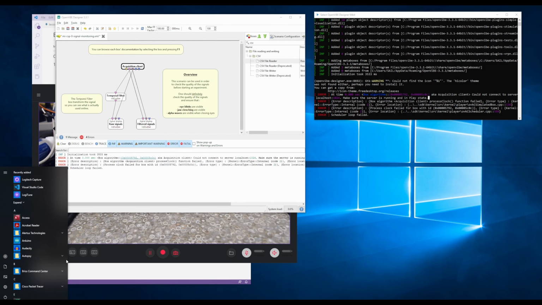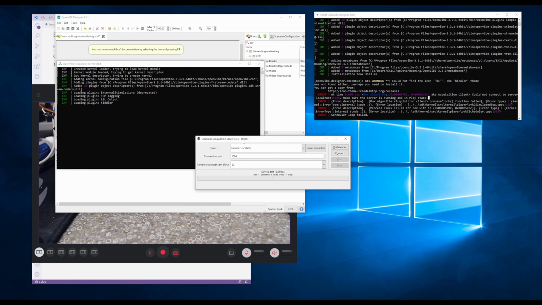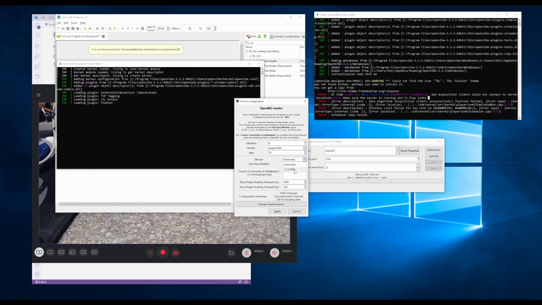So let's try this again. Acquisition server. This is a good thing about it. I can just run it again. It's in that way resilient. Everything else should be the same.